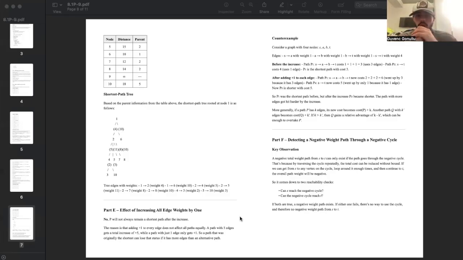I will show why with a counterexample. I have a graph with 4 nodes, S, A, B, T. There are edges S to A, A to B, and B to T, all with weight 1, and there is a direct edge S to T with weight 4. Before the increase, the path SABT costs 1 plus 1 plus 1 equals 3. The direct path S to T costs 4, so SABT is the shortest path.